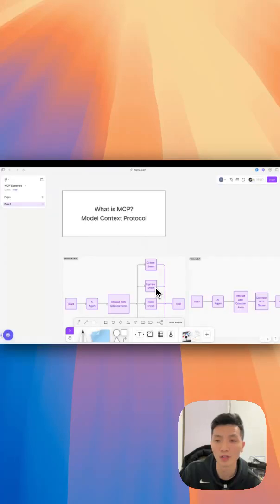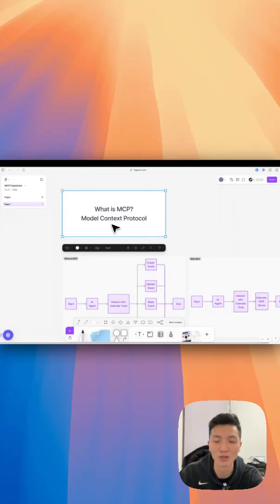In this video, I'll try to explain what MCP is in very simple terms, because to be honest, as a technical person, it was even confusing for me. I'll explain simply what it is and why it matters to you. So MCP stands for Model Context Protocol. It's a way for AI models to interact with different tools.